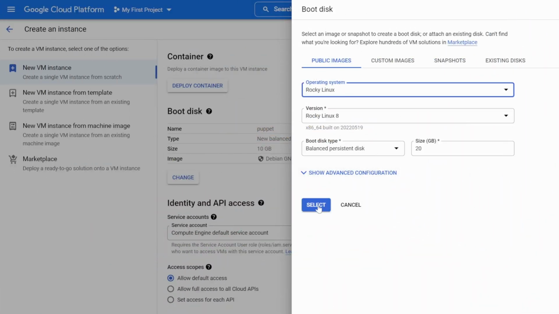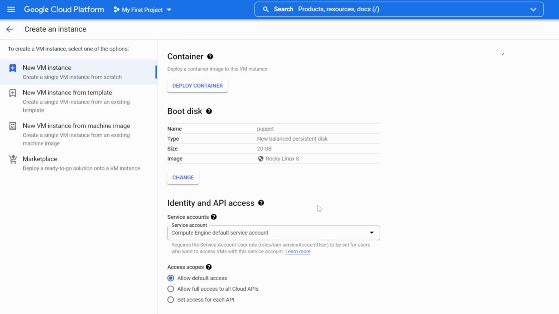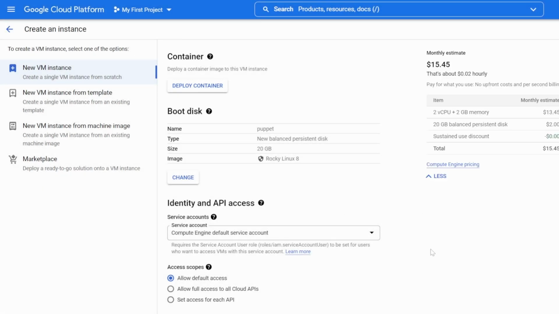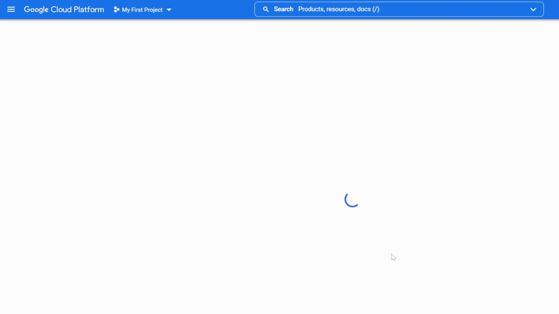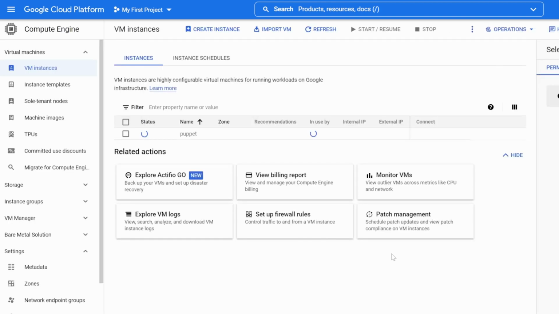Under Boot Disk, choose the correct OS for each VM. We'll have 2 VMs running Rocky Linux 8.5, 1 VM running Ubuntu 22 LTS, and 1 with Windows Server 2022 Datacenter. You can leave the other settings as default.